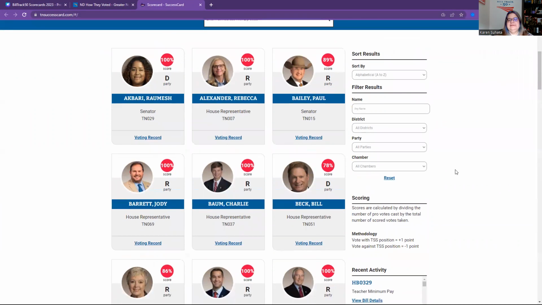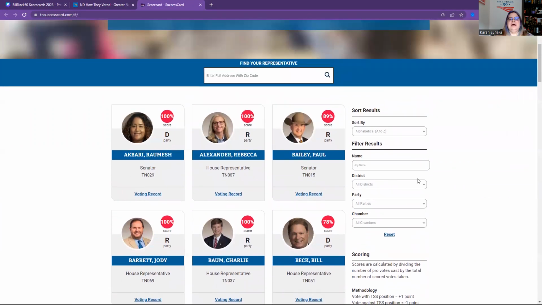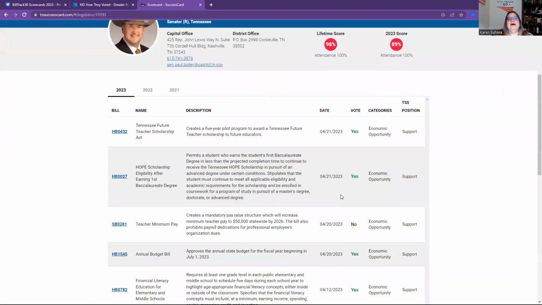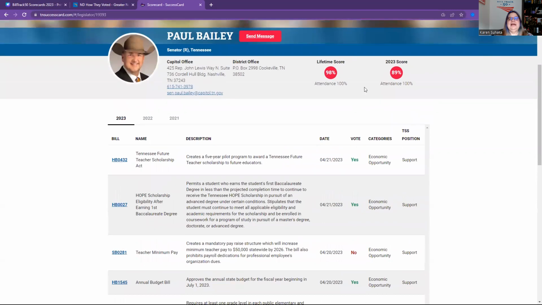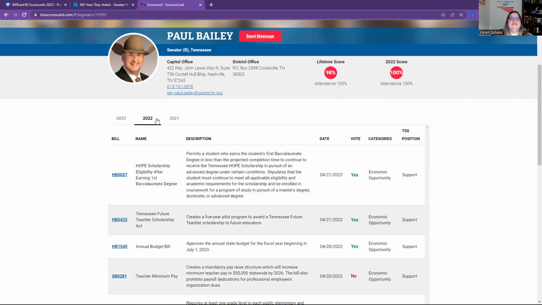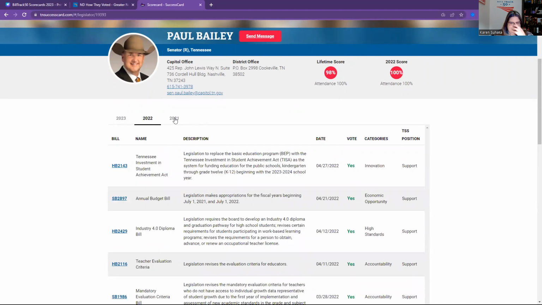I can filter and look at everything, but I can also click on an individual legislator and see how they voted, which you actually could do with the other one. I just didn't do it. This is great because it'll show me their lifetime score and then their score this year. Then I can look at previous years. So if I would like to do a longer scorecard and look at a span of time, that is something you can do with a scorecard and show trends. All right, so those are two examples of scorecards.